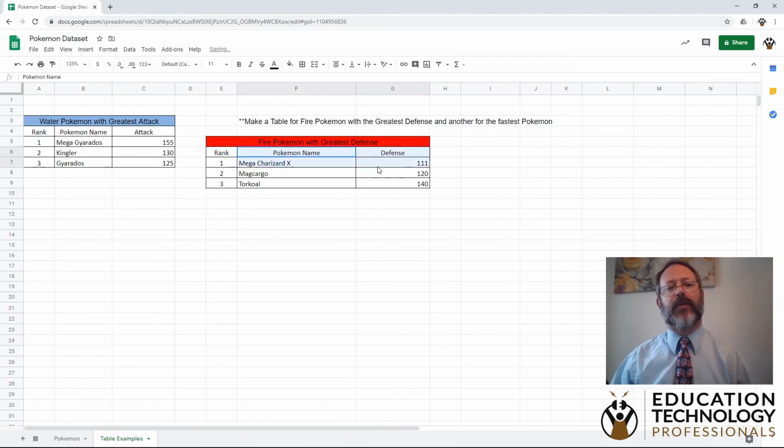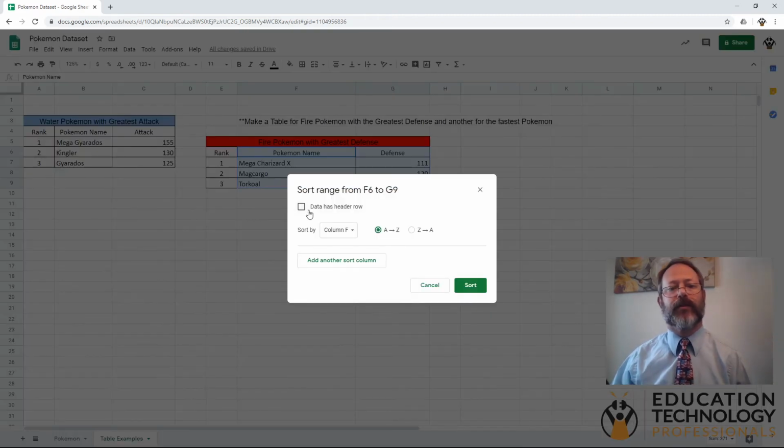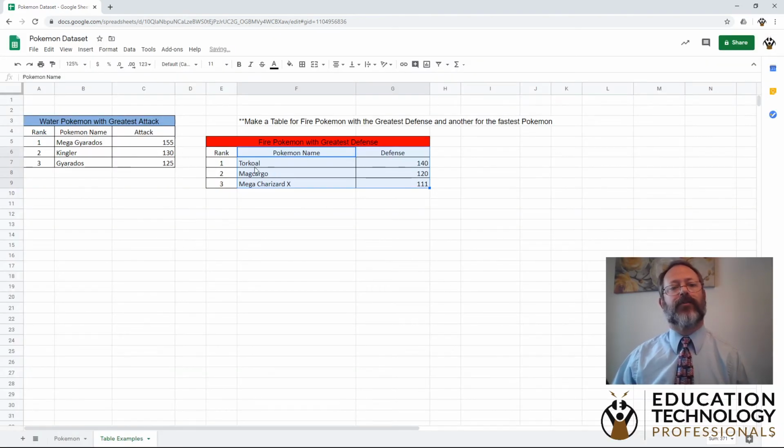Okay, so again, I want to select everything, including the words. We'll come up to Data, click Sort Range. Data has a header row. I want to sort on Defense and Z to A so that I get the strongest defense first. Alright, so Torkoal, Magcargo, and Mega Charizard.